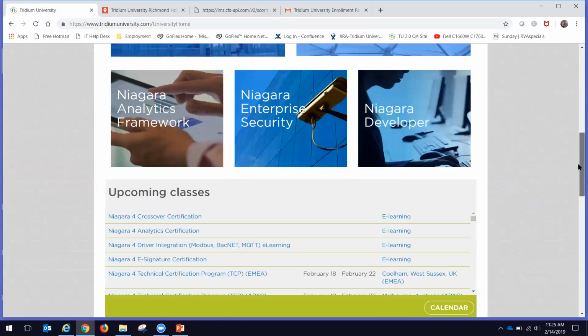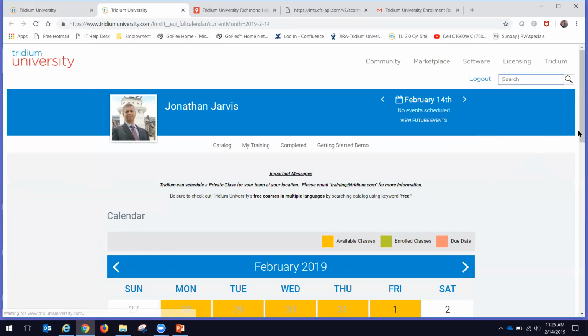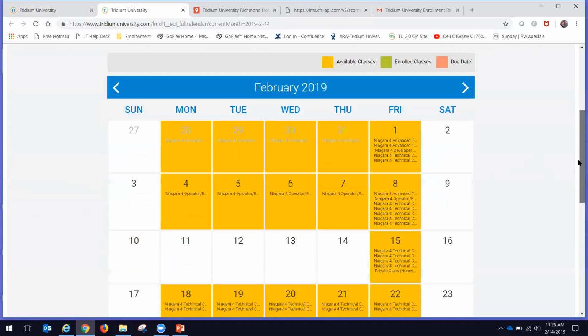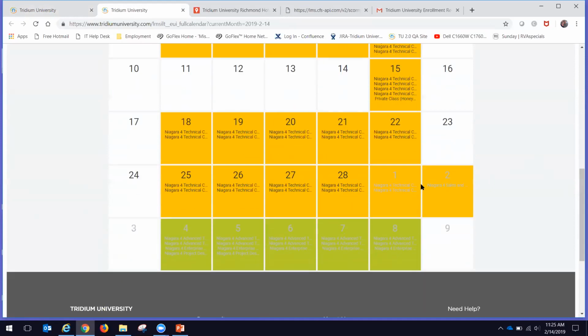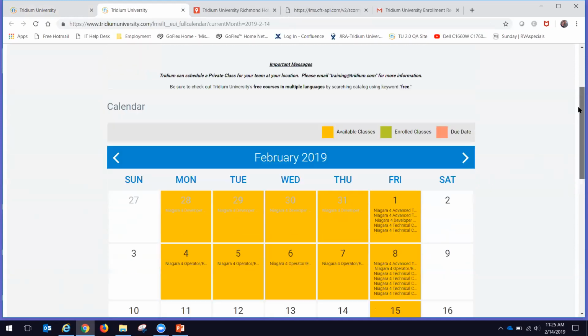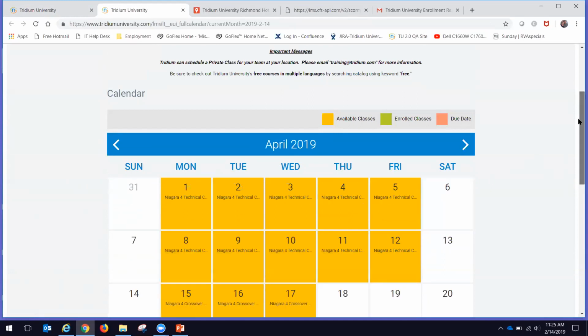And maybe rather than looking based on the type of class, maybe I'm interested in taking a class in the month of April. And I just want to see what courses are offered because maybe I have some downtime in April, no projects that I'm working on. So I can scroll through a calendar view of my classes here. And right now we're looking at February. To scroll to April, I just jump just like you would in Outlook.